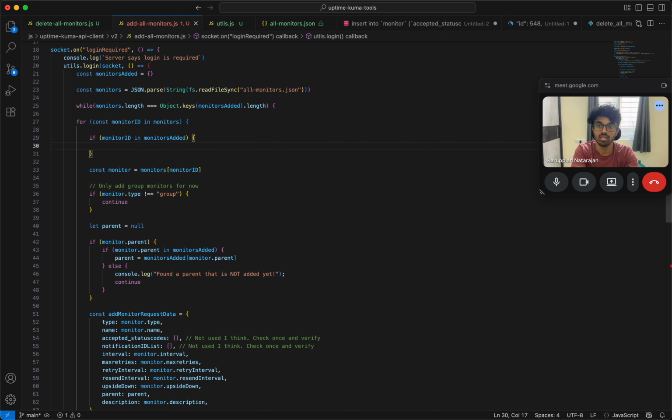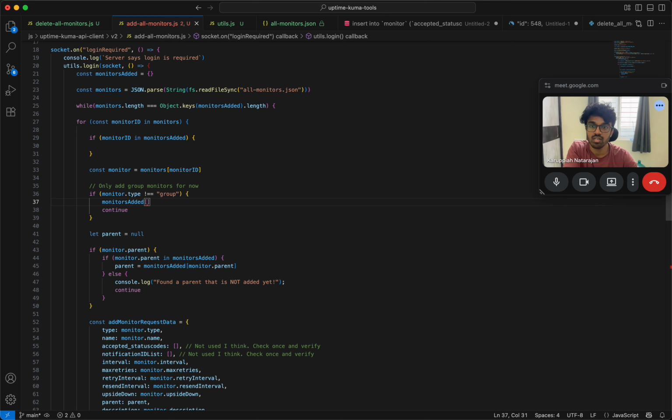Monitors added of monitor ID is equal to some dummy bad, non-number value. Okay. So if the value is there in it, then don't add it. Or else I could actually draw a graph and then add them one by one from the leaf. But I'm just going to do this, where I just say if it is added in the monitors, then leave it.